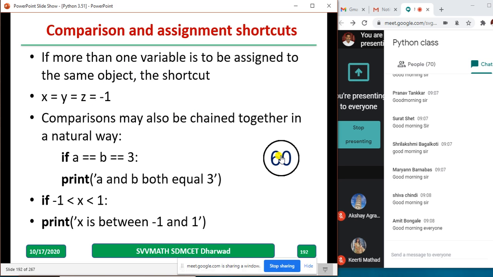We write x equal to 1, y equal to 1, z equal to 1. Instead of that, we can simply write x equal to y equal to z equal to 1, or minus 1, or 20, whatever it is. So this is another example of syntactic sugar. Comparisons may also be chained together in a natural way. If a equal to b equal to 3, instead of writing a equal to b and b equal to 3, we can cascade like this. We can chain together these conditions. This is another example of syntactic sugar.